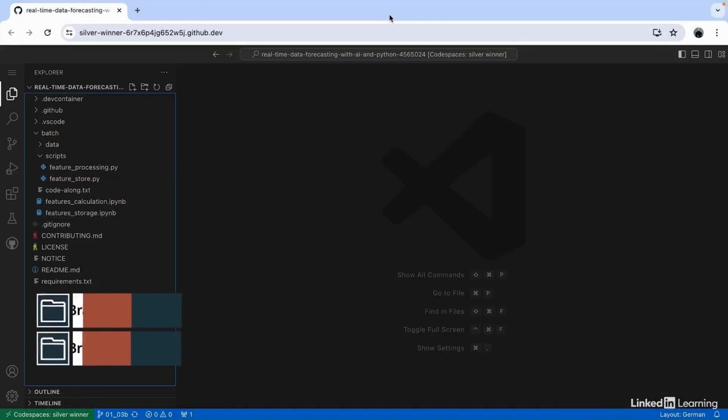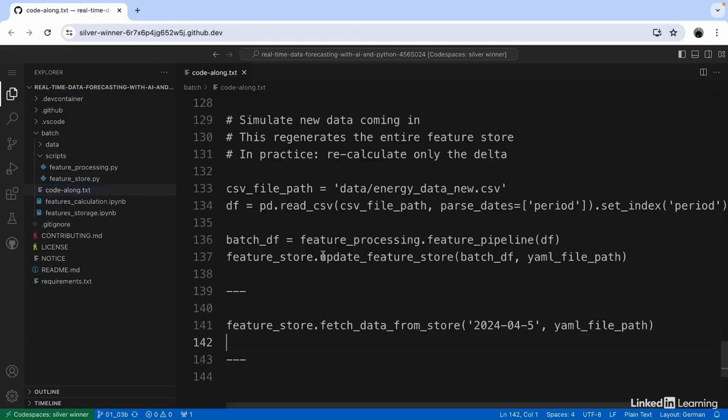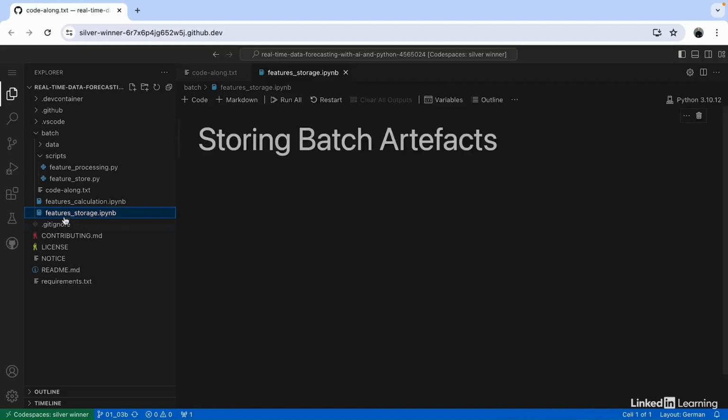Our features, of course, we want to store them somewhere. And this is how we do it. First of all, please take a look at this code along file again. If you want to follow along with anything that I'm doing here, open this file and you can just copy and paste the code that we are using for this demo here. All right, so let's jump into our notebook, which in this case is called features storage.ipynb. And what we're going to do now is to build a really simple feature store for our batch features.